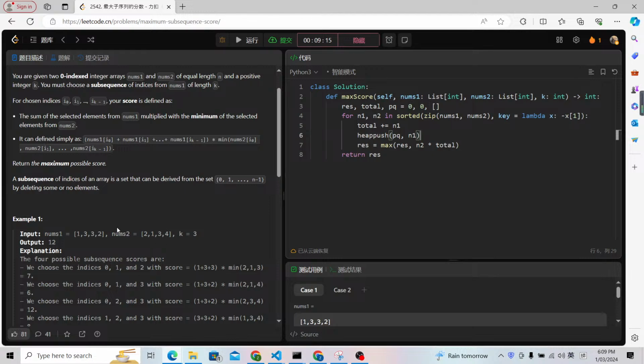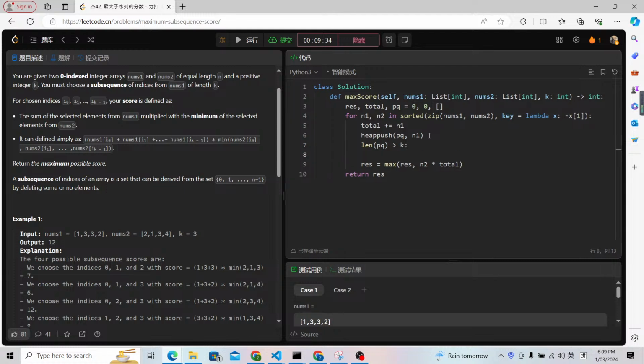For example, this 4 should be 2. Yeah. 4 mapping with 2, so 2 would be pushed inside our priority queue. Yeah. If I push 2 inside, next I'm going to check the length of the priority queue. If it is more than k, it means I need to pop out an element, because there are too many elements. Yeah, I need 3 elements. Currently it is 4, so I need to pop it out.